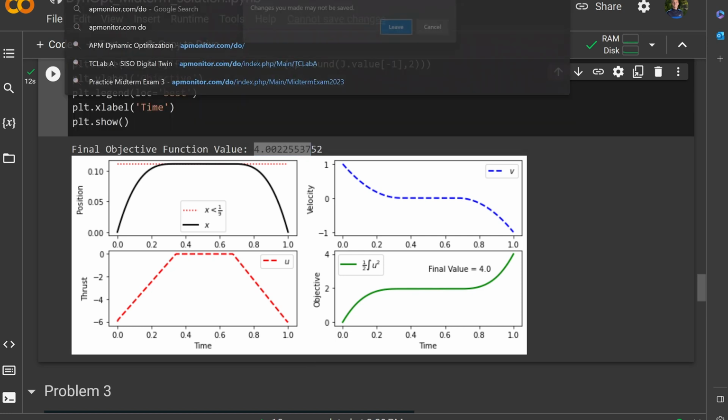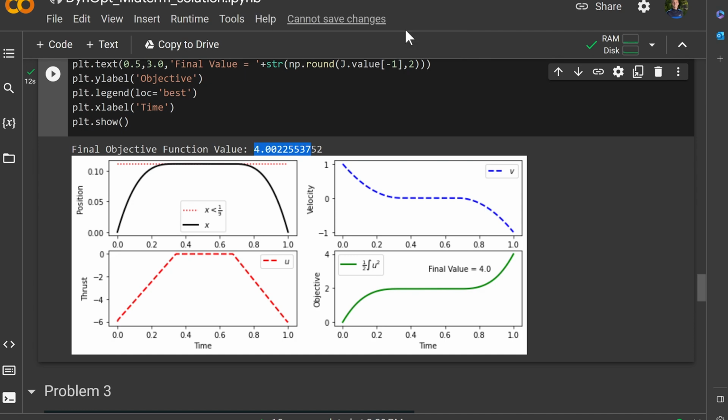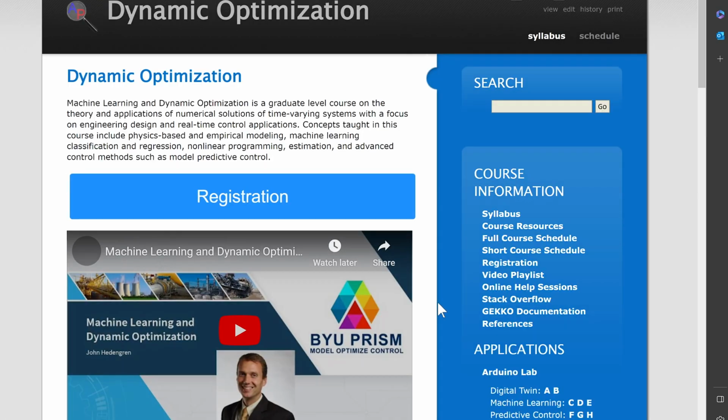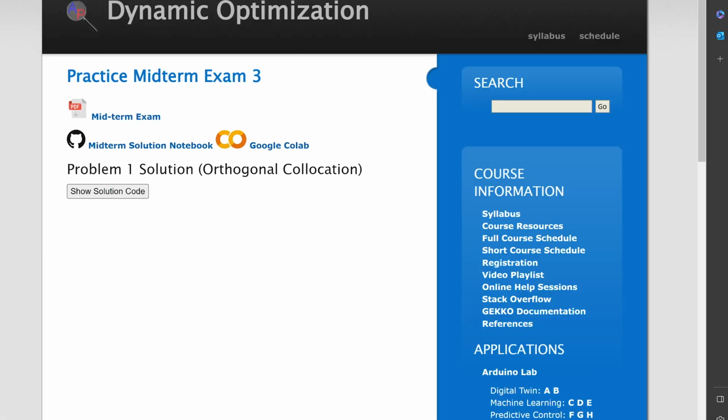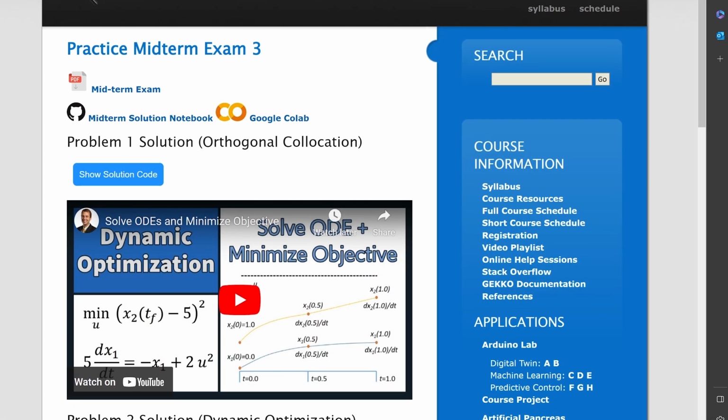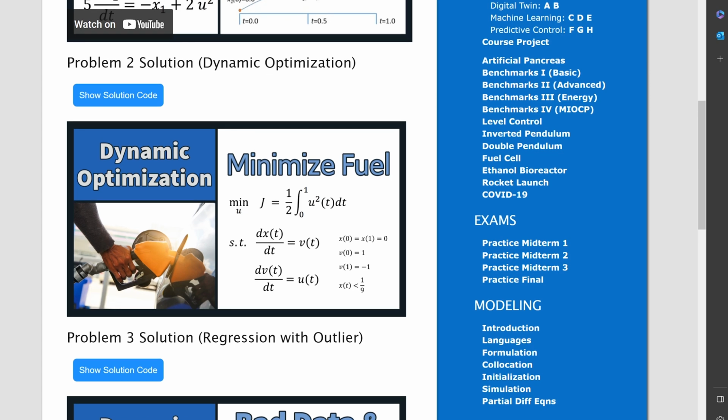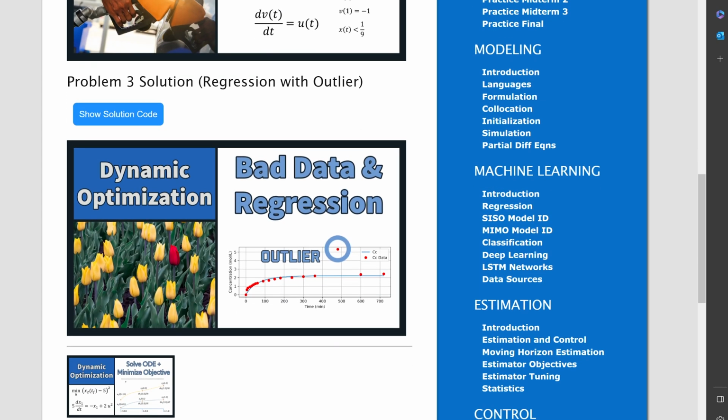Okay, so I'm going to come back to the course website and just give a preview of what we've done so far and where we're going with the next one. Okay, this is our practice midterm 3. You can see problem number 1, problem number 2 that we just finished, and then problem number 3 is going to be regression with an outlier.